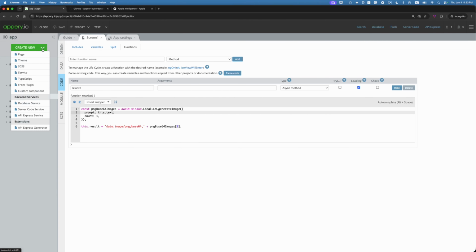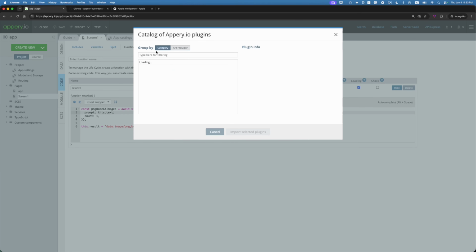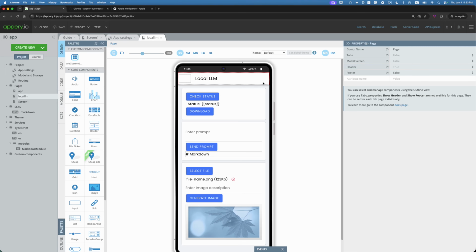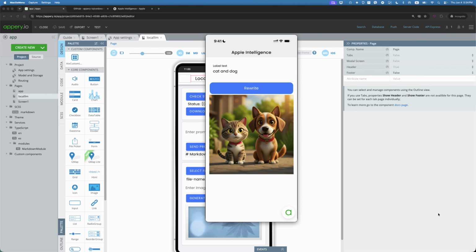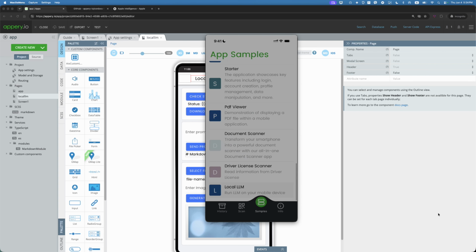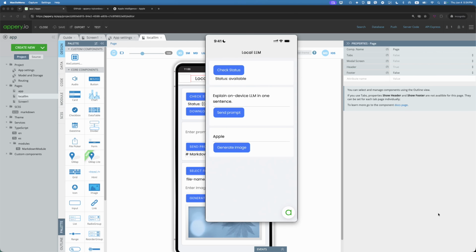If we want to speed up testing, we can also import the Appery plugin. Open the plugin list, find Local LLM, and import it. This plugin includes ready-to-use examples for checking availability, sending prompts, generating images, and more. There is one more way to test. Exit the current app, open samples, find Local LLM, and launch it. From there, you can try the same features as in the plugin.